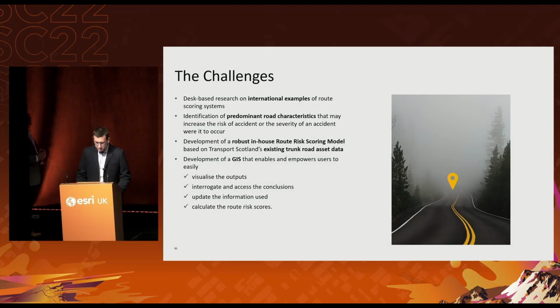Sweco undertook a desktop study to review and assess route scoring systems and methodologies used in Europe, Australia, and the USA. Apart from the Republic of Ireland, who provided us with the principles of their approach, only high-level information was available for the other systems in terms of methodology and mapping.